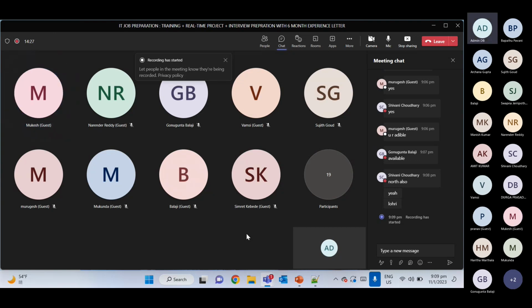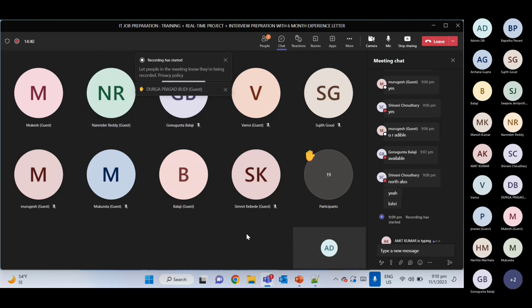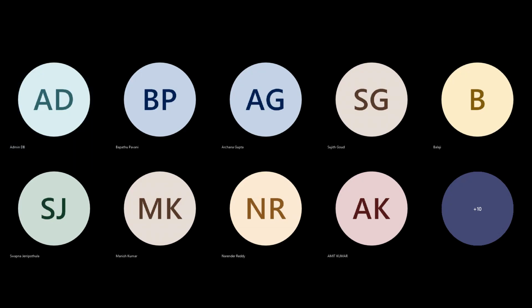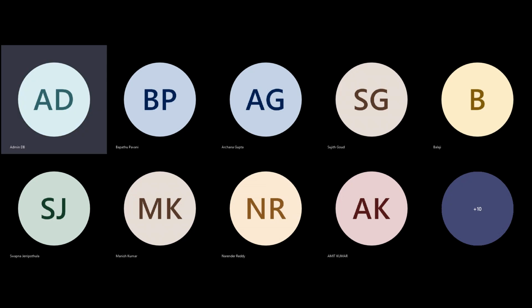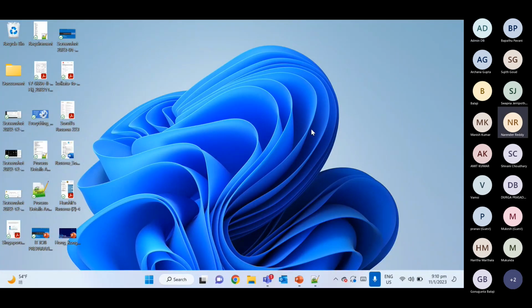Is it the same for everyone, or can only one person not see my screen? Is there anyone who can see my screen? Yes. Okay, I'm also not able to see your screen. Yeah, a few people can see. Let me reshare. Okay, I started sharing the screen again. Let me know if you're still facing the same problem. Yeah, now we can see.